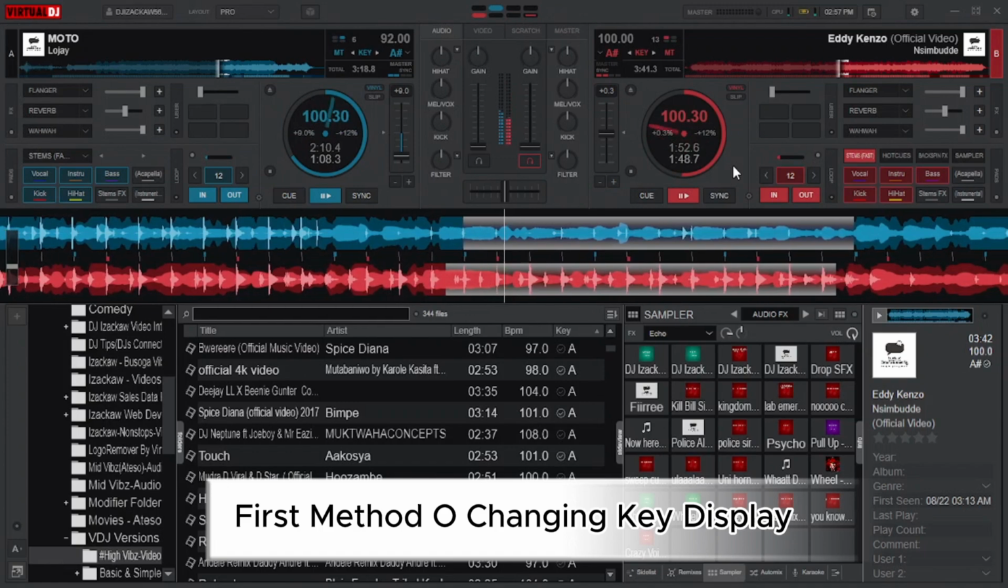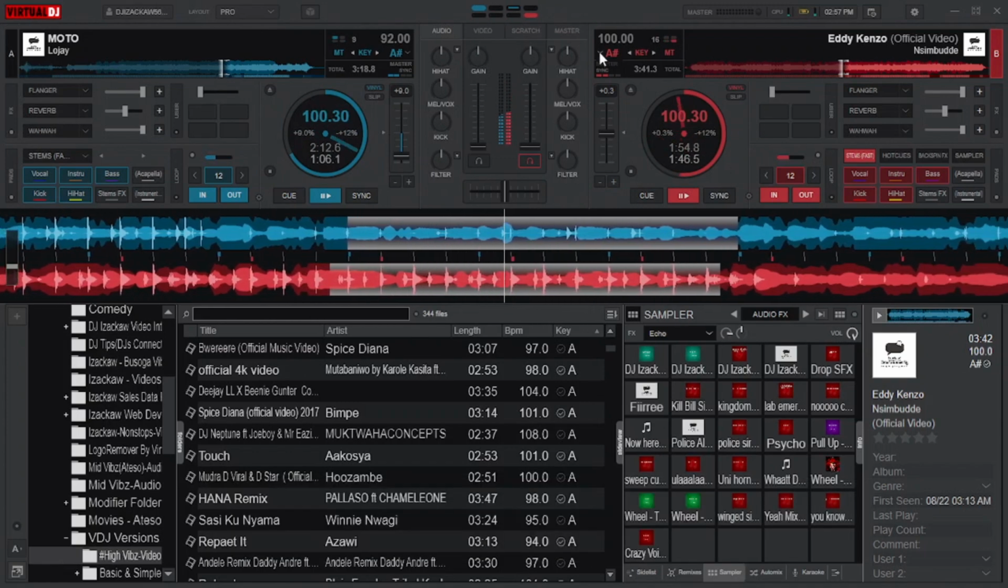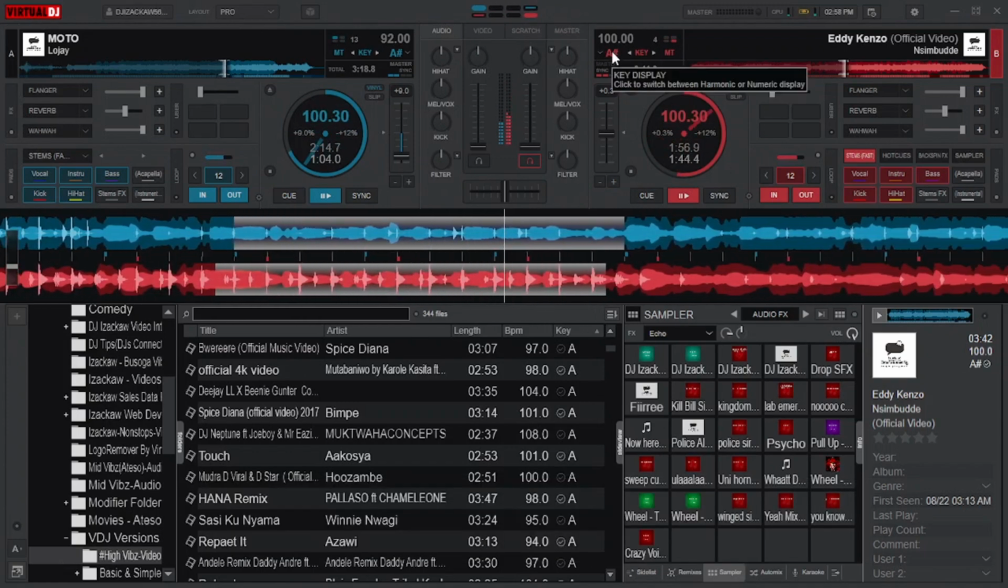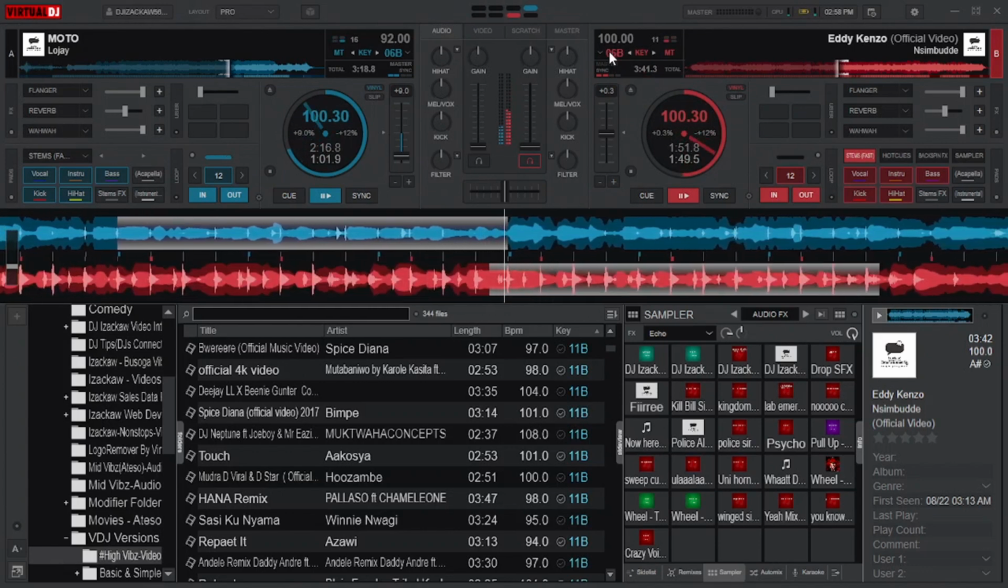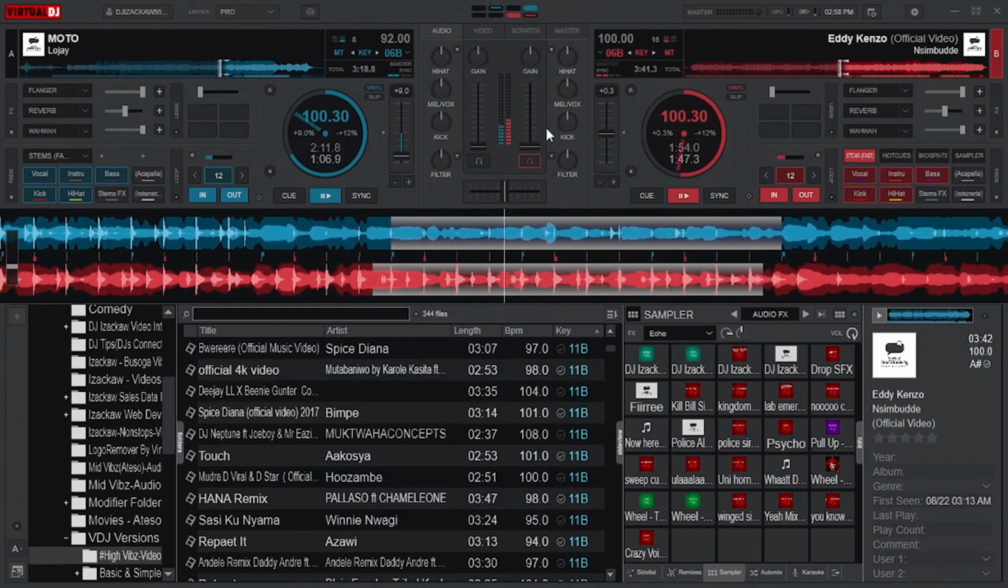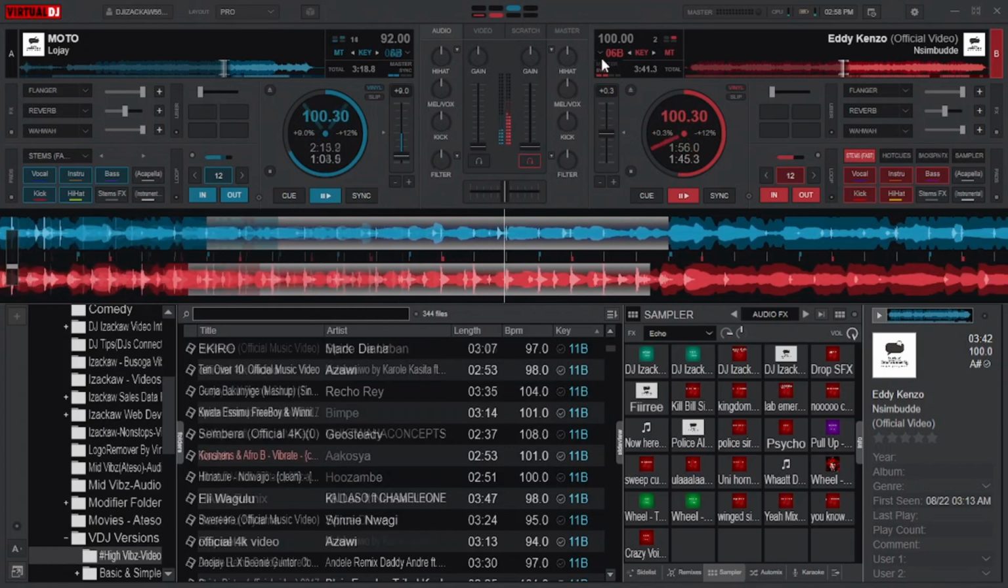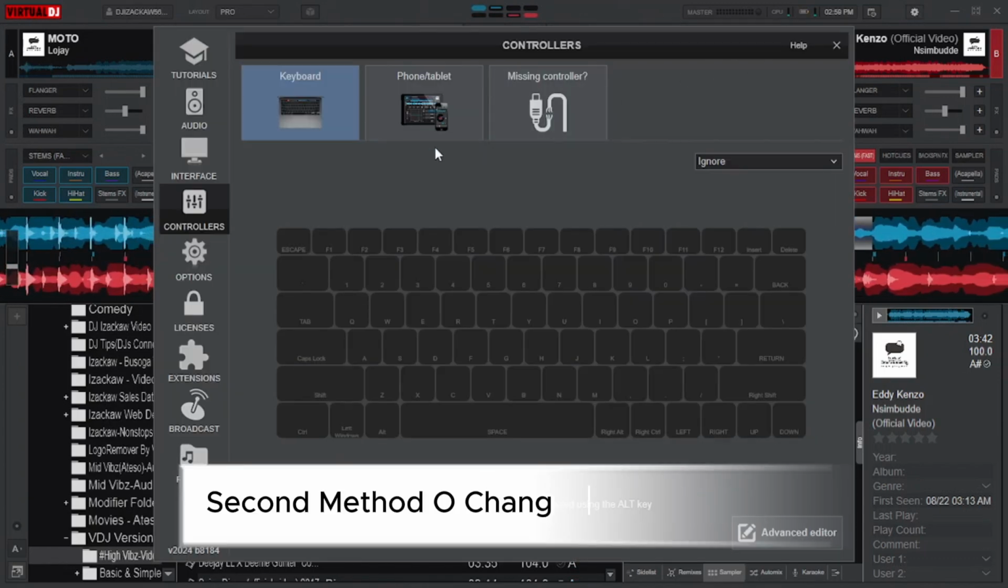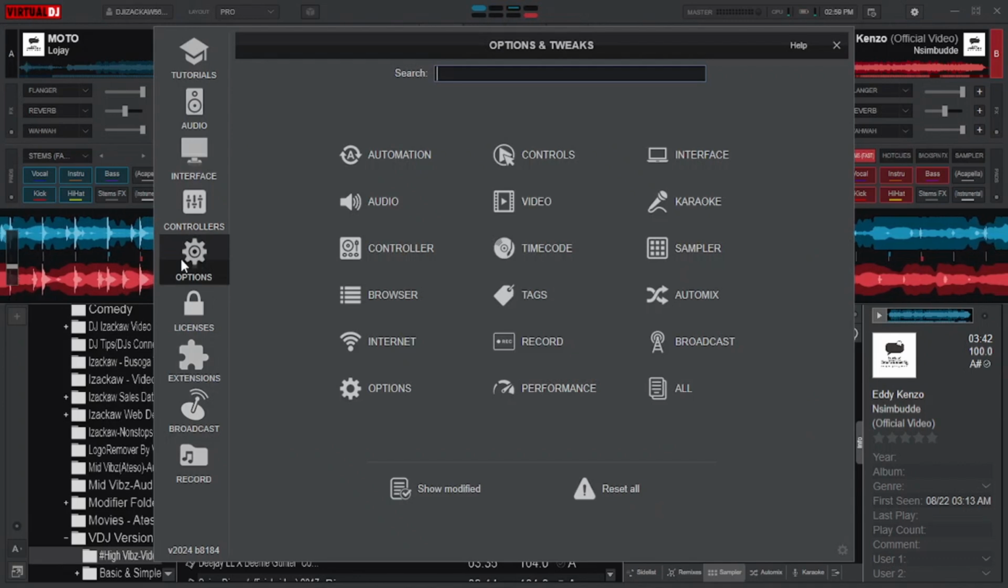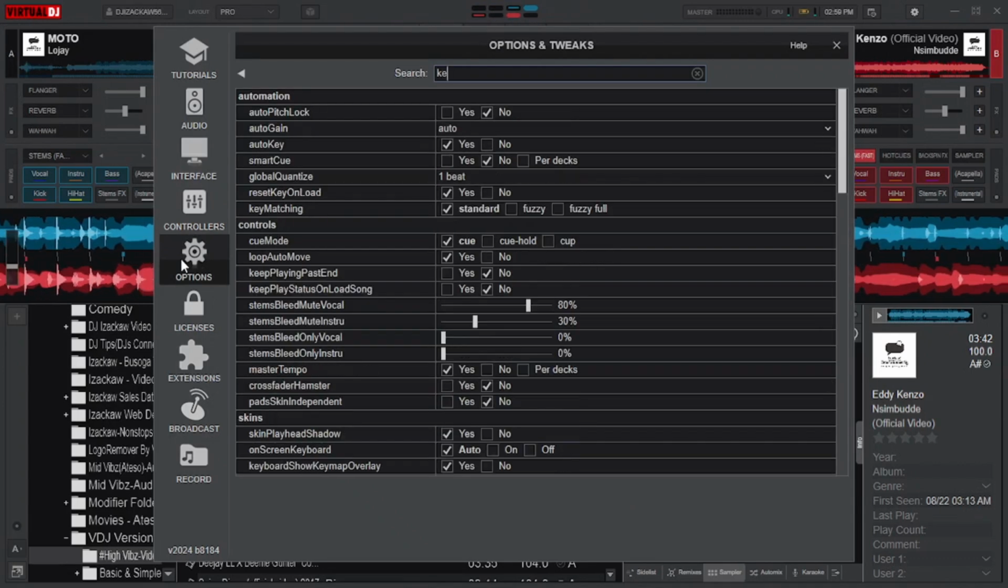The first method you can use to change the key display is by moving up here under the BPM, then click on this key display. As you can see, it has changed from musical to the Camelot wheel, which is more organized than the default one. Or you can go to settings, then navigate to options and type key display.